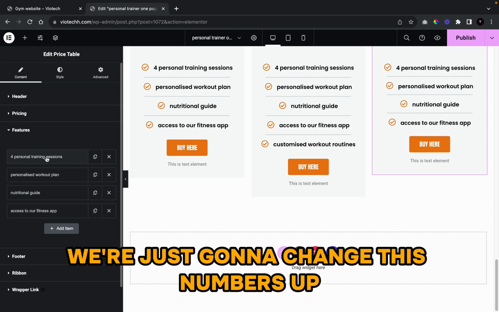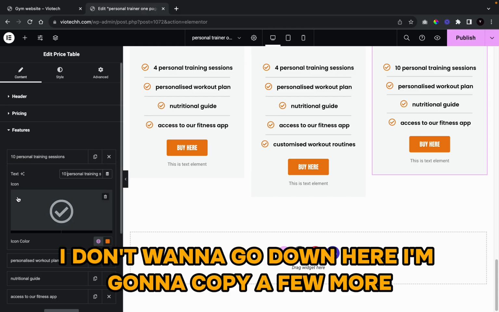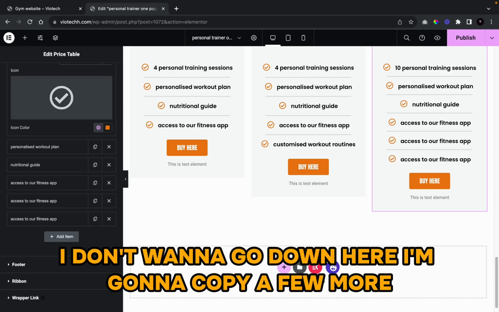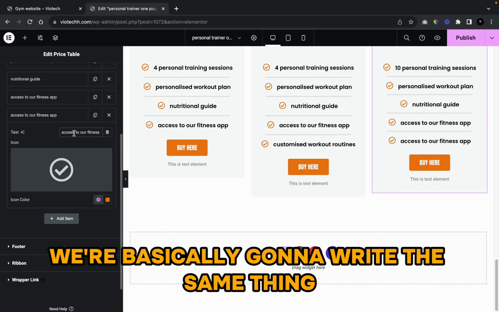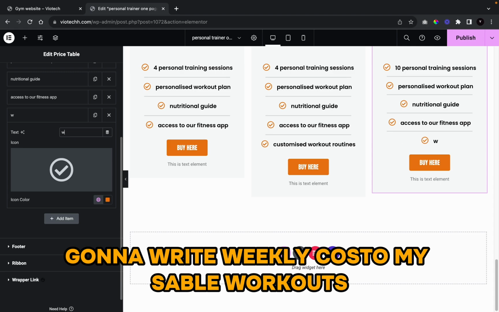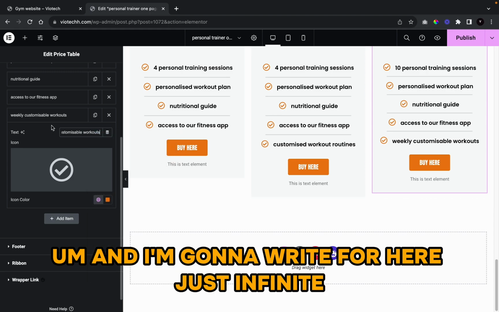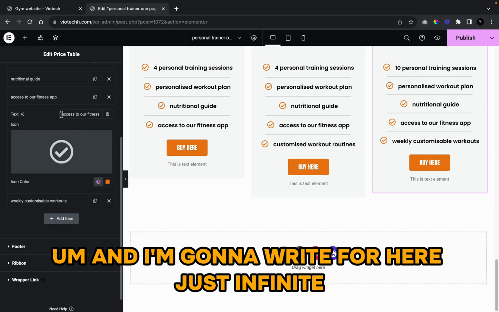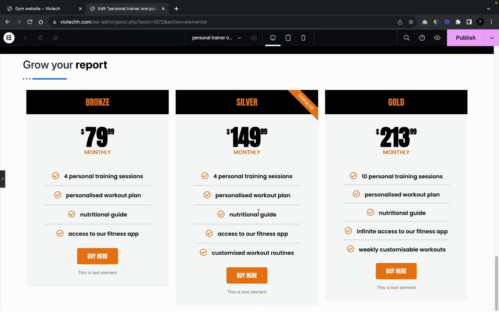So now we're going to go over here. We're just going to change these numbers up. We're going to write 10 for this, and then we're going to go down here. I'm going to copy a few more. We're basically going to write the same thing. I'm going to write weekly customizable workouts. And then we're going to write for here just infinite. Just like that, pretty much.